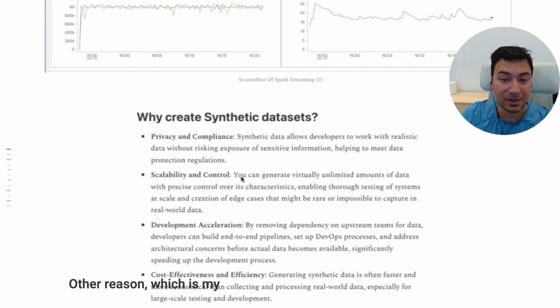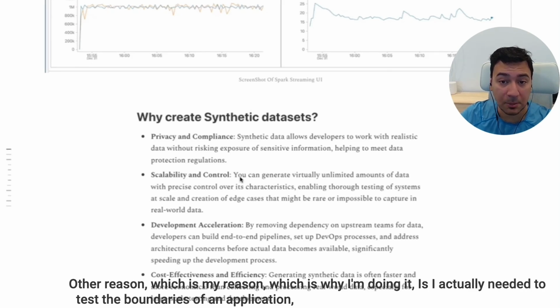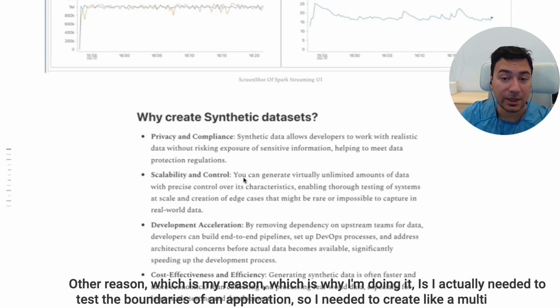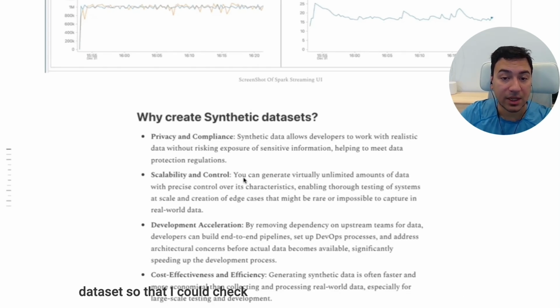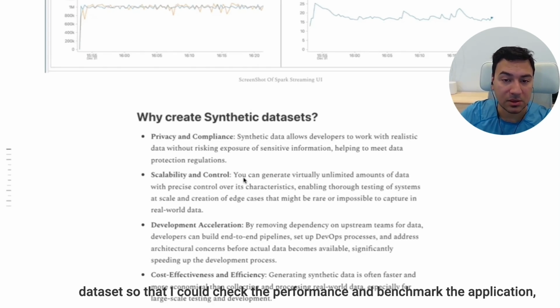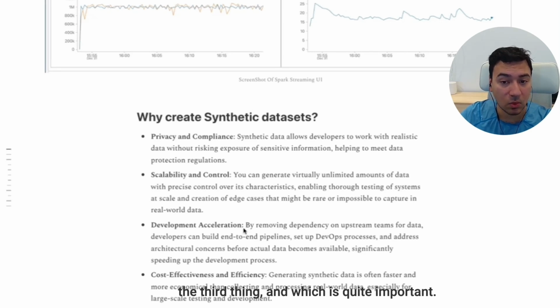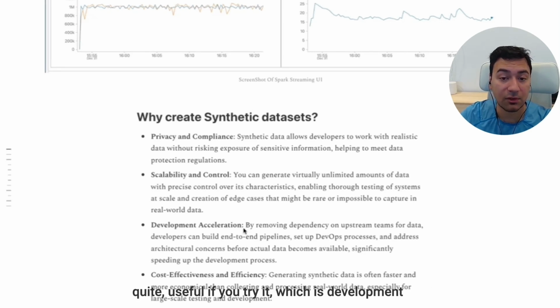The other reason, which is my reason for doing it, is that I needed to test the boundaries of an application. I needed to create a multi-terabyte data set so that I could check the performance and benchmark the application. The third thing, which is quite useful if you try it, is development acceleration.